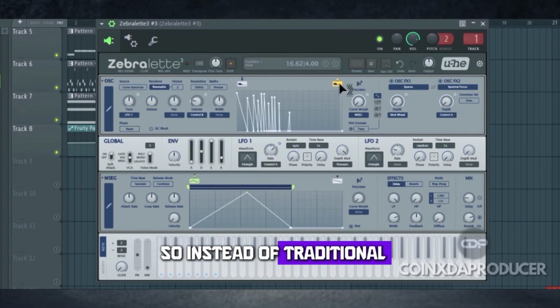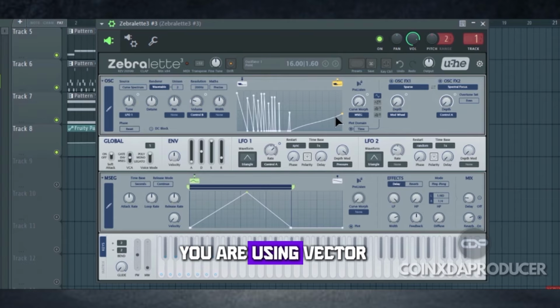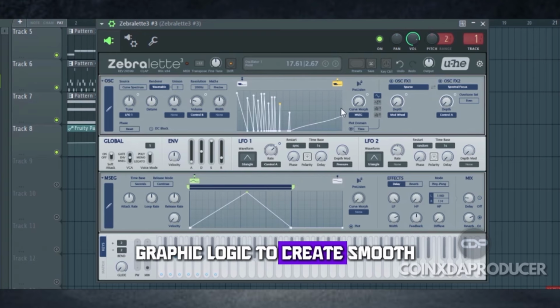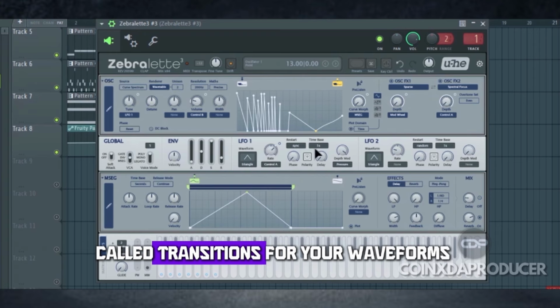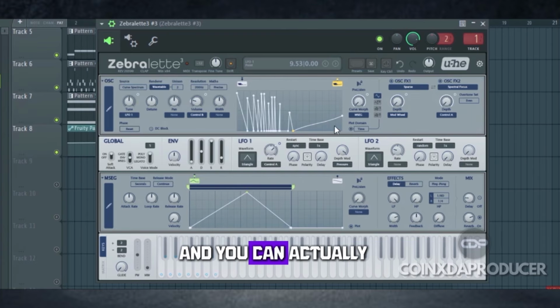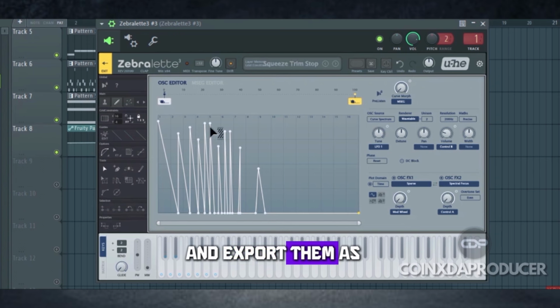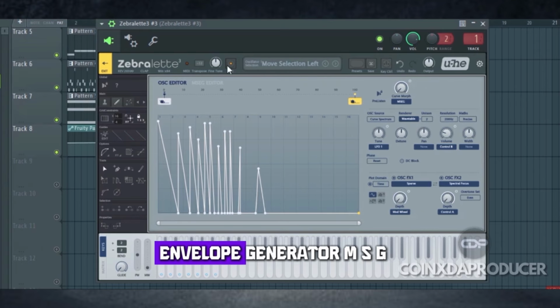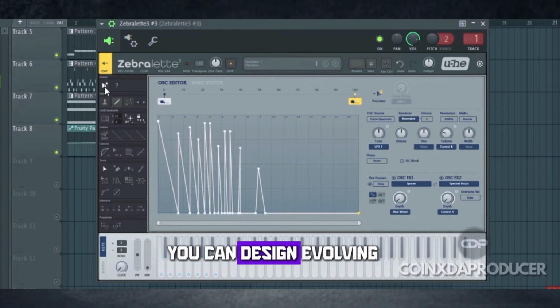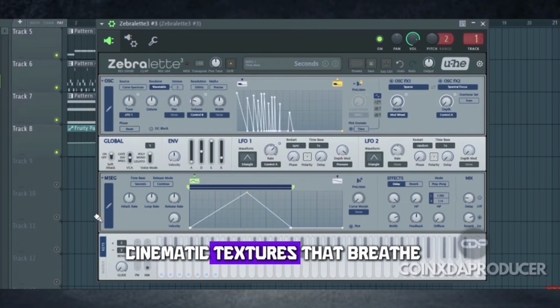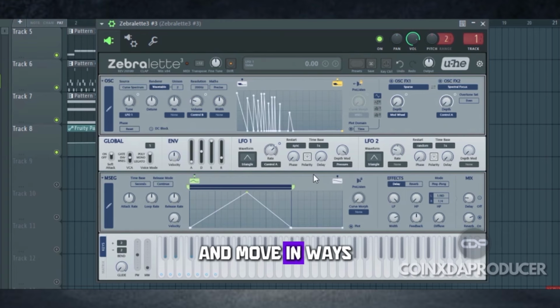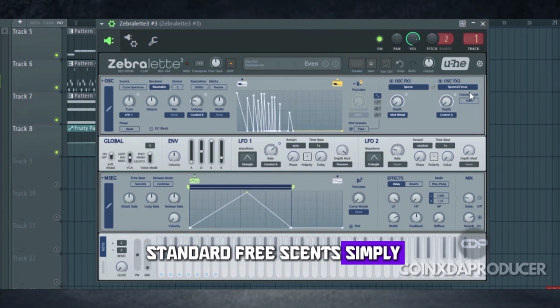So instead of traditional point editing, you are using vector graphic logic to create smooth, curved transitions for your waveforms, and you can actually morph between waveform snapshots and export them as .wav wavetables for use in other synths like Serum. When you combine this with the multi-segment envelope generator MSG, you can design evolving cinematic textures that breathe and move in ways standard free synths simply can't match.